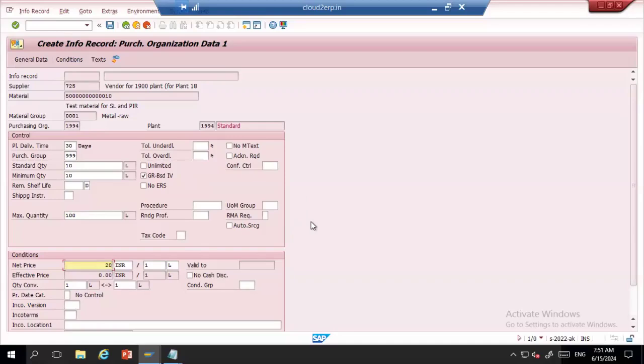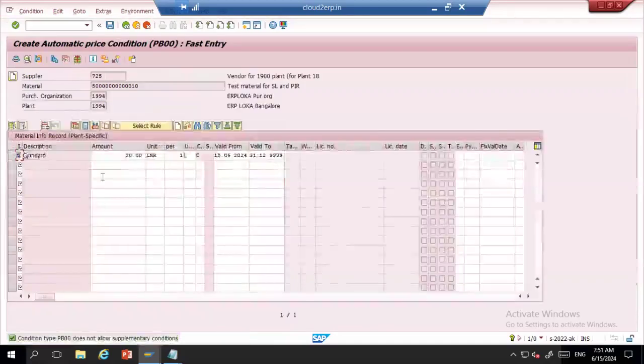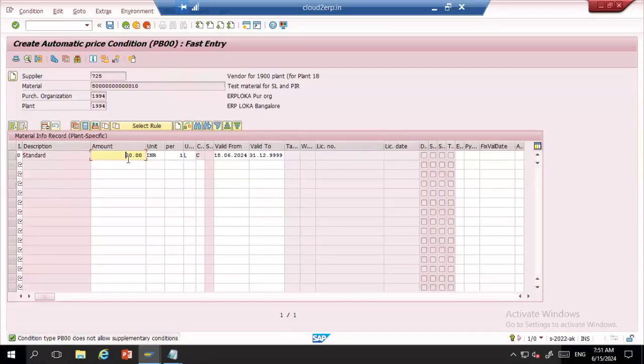Okay. Then I go to conditions. Check the price, 20 INR. Now I want to introduce a new concept called scaling. In SAP, you have a new concept called scaling. Let me explain that here itself.